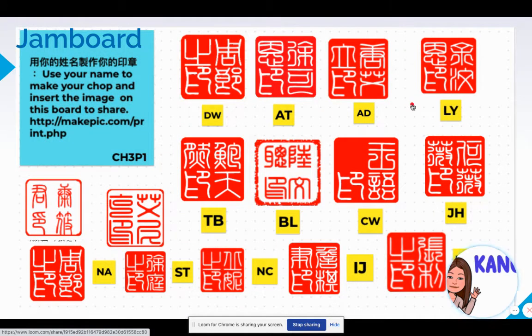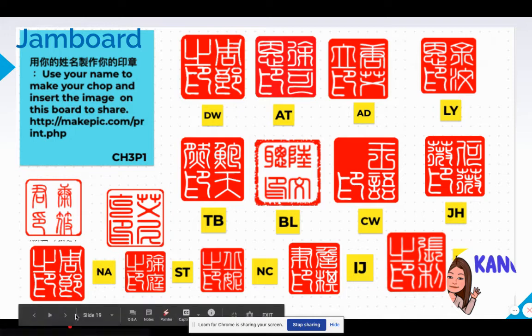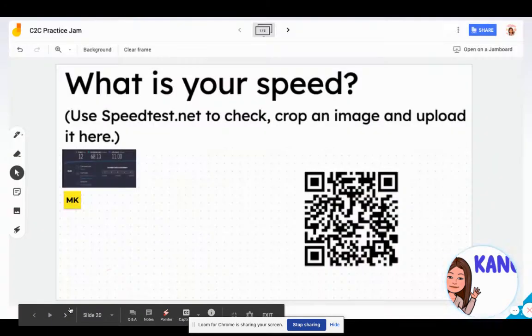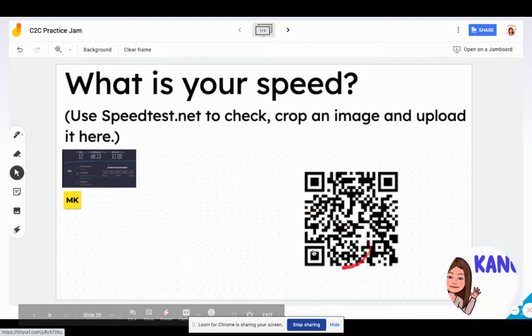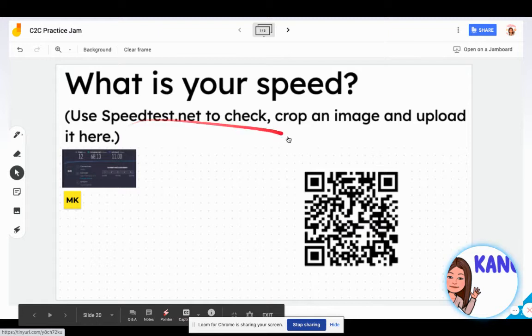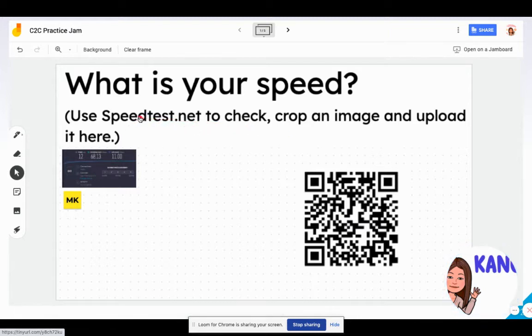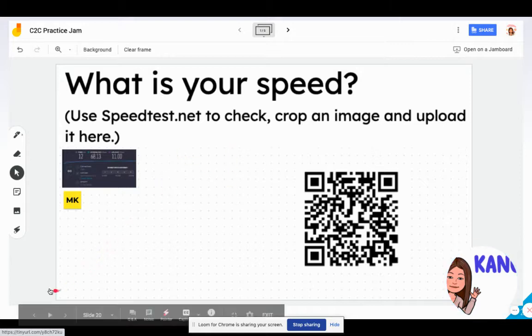See, this is another example. We use their names to make their own chart and share with the whole class. See, I give you a homework. This is a link of the homework. You scan this one and you can get into the Jamboard. I have a practice Jamboard for you. You can click and take a look.